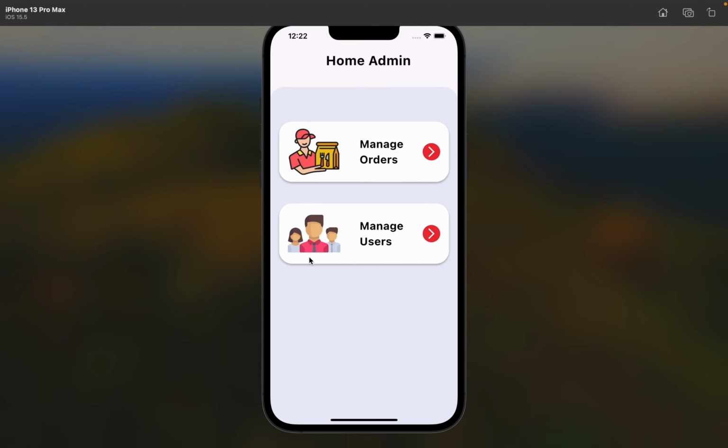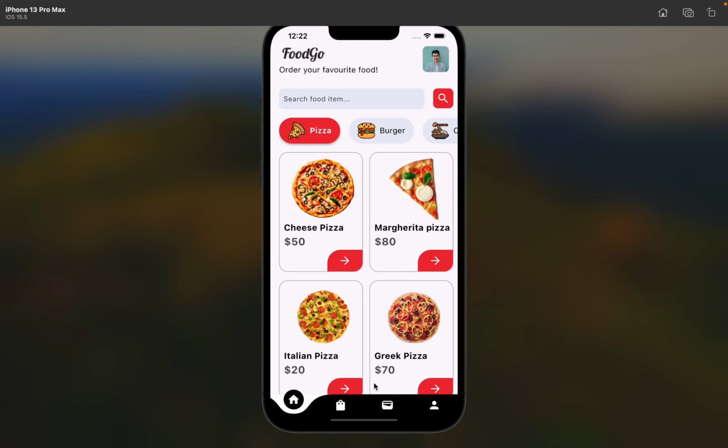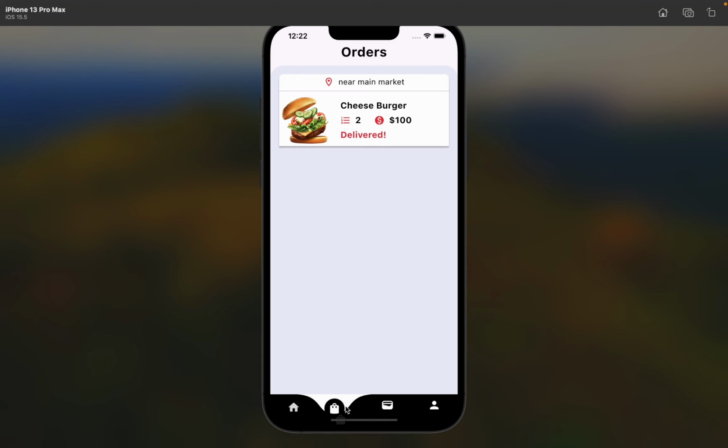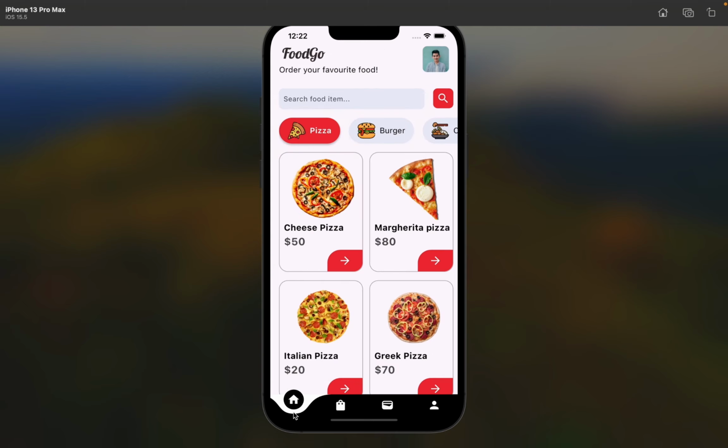Now let's move back to the home page, I mean the user side of the app, so that I can show you what status is shown once the food has been delivered. So here we move back to the user side of the app. Now let's move to the order page, and here you can see that it simply updates the status that the food has been delivered. So these were some things that I wanted to simply show you all. This is the complete food delivery app that we are going to make from scratch.